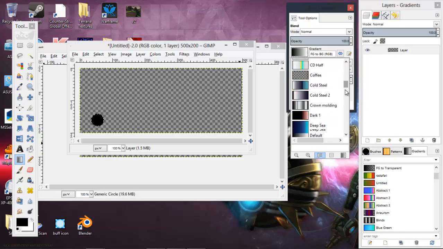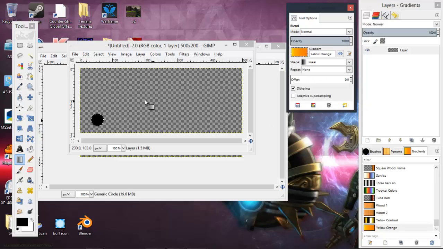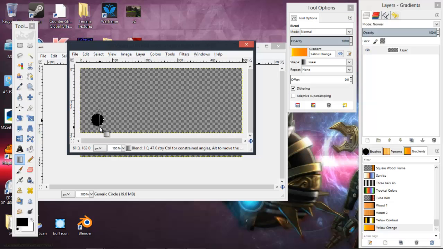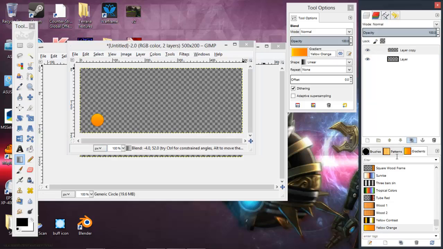Click here. Scroll down to the very last one. It's called yellow orange. Gives it a nice gradient effect. You can hold control for straight lines, by the way. And bam, that's it. You got this down. Now duplicate this, and it doesn't matter which layer you use, obviously, because they're the same.